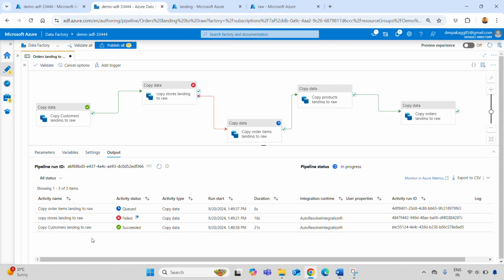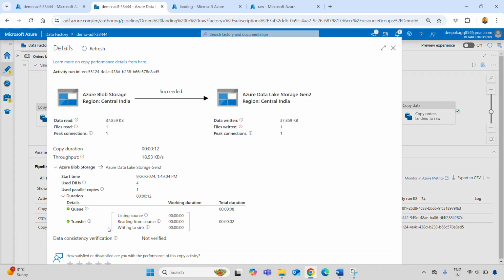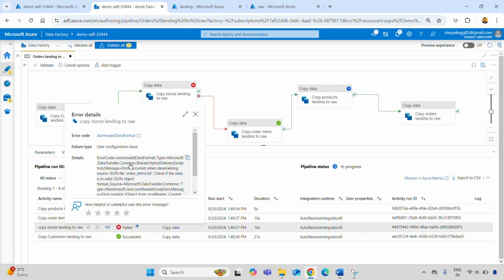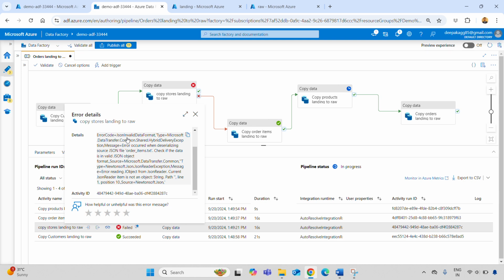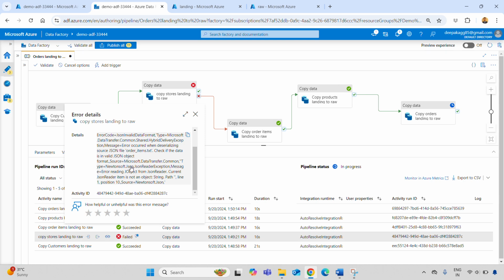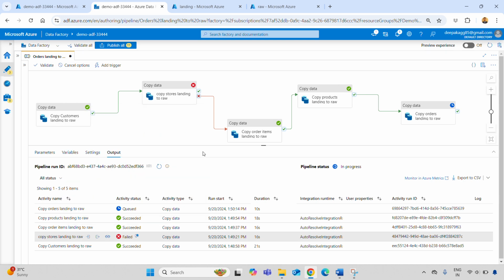And one more thing, whichever activity is successful, there is a details section. If you click on that, it will show you that the file was copied from blob storage to your Azure Data Lake Storage Gen 2 account, files read, copy duration 12 seconds, how much data was copied, something like that. So all this detail you can see here. Whichever activity failed, you can click on that, and it will show you the error code, JSON invalid data format type, Microsoft data transfer. So that's how it gives you the detail.